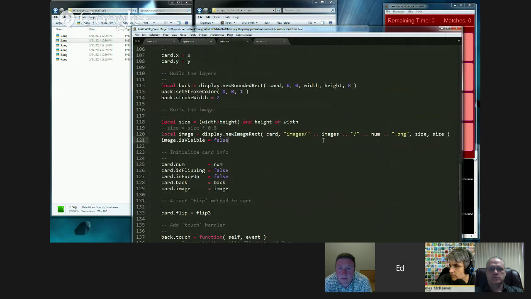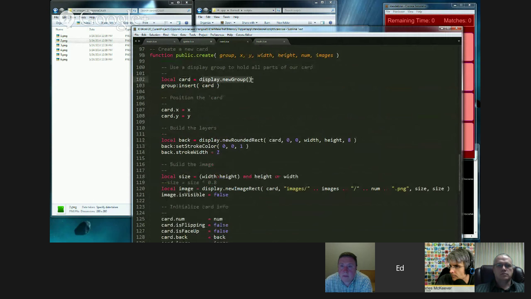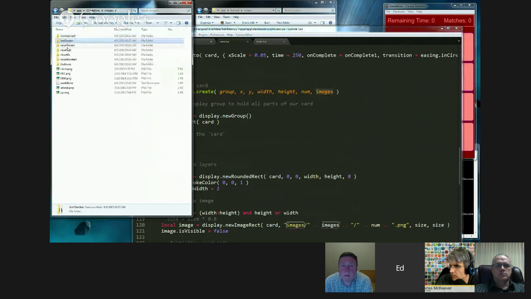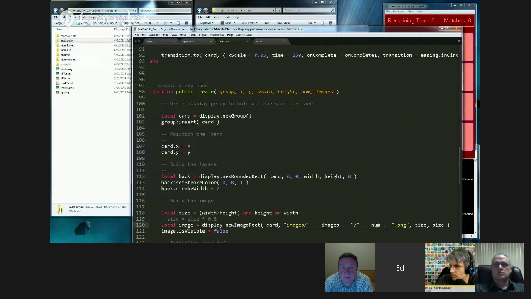Yes, and on line 120, basically what we're saying here is create a new image rect, put it in the group card, which is the display group we created right up here, and then look in path images / dot means concatenate. So if this was 2, this would be images/2. I'm sorry, images is the folder for the Candy Crush or whatever. Candy Crush or Corona Crush, Lost Garden, Niku Fruit, whatever, because I give you a bunch of options. / the number of the image and .png.